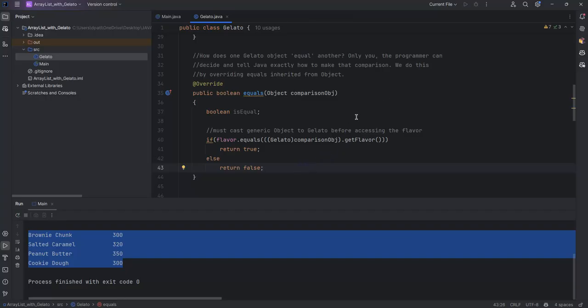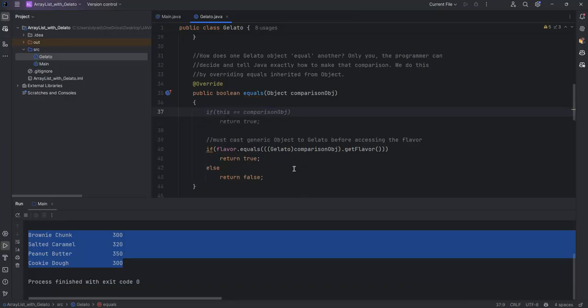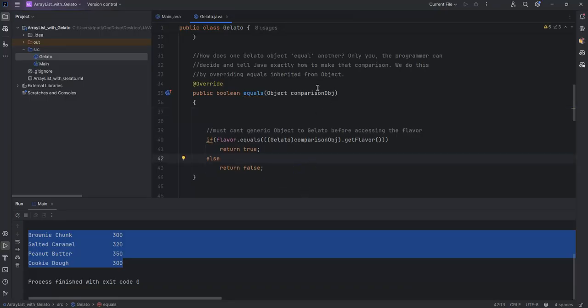Now, this equals, and this is an older program that I used when I was using a different book, and that book was not as stringent with the equals method. So this is a simplified version that I'll show you. Okay, so we have the comparison object.